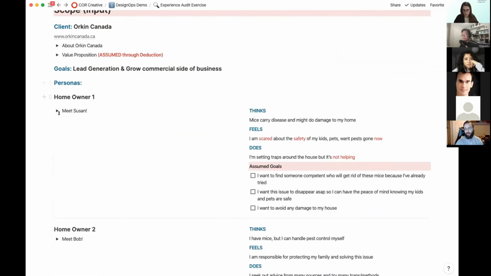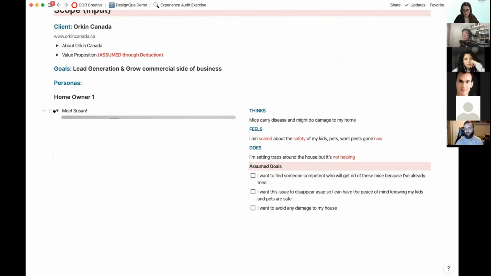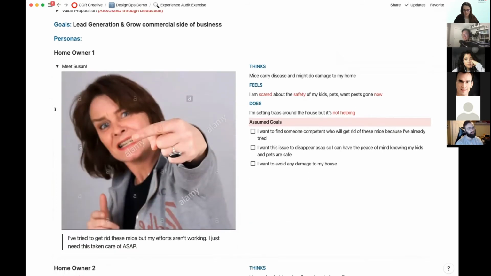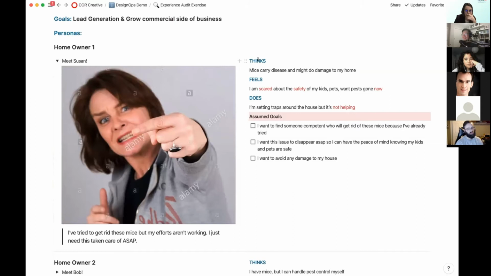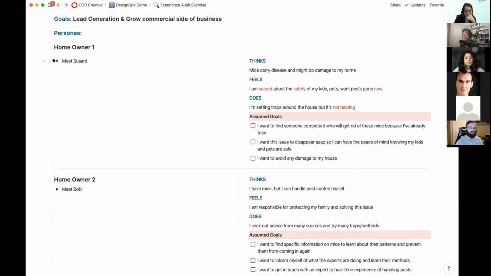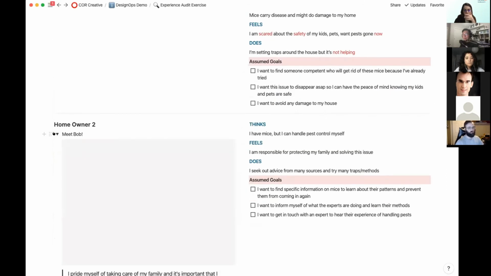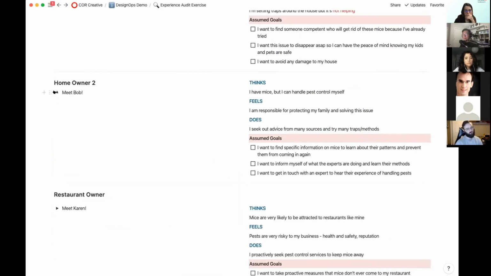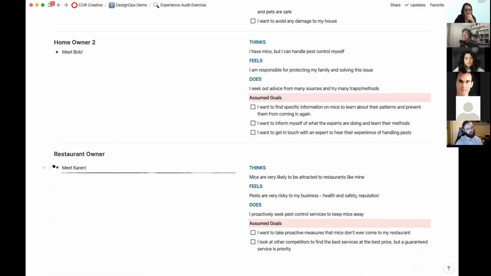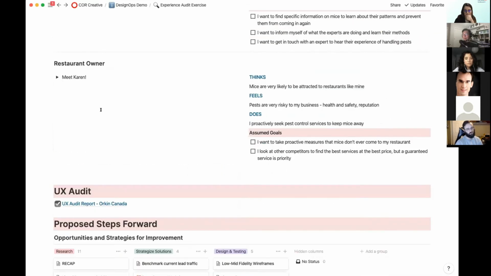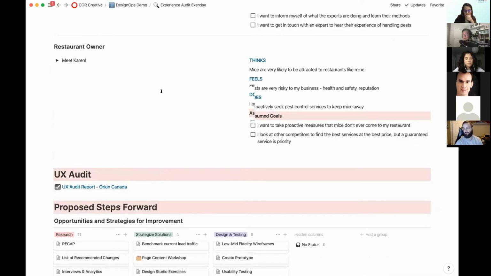Here are some personas that I was doing for fun, like meet Susan. You click it, it opens her image, and this summarizes what she thinks, feels, and does. So that's persona number 1, persona number 2, and so on and so forth. So that's a neat way. And again, I've created columns.